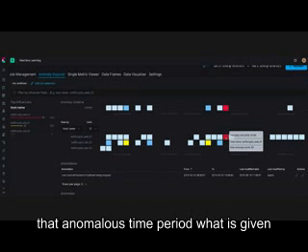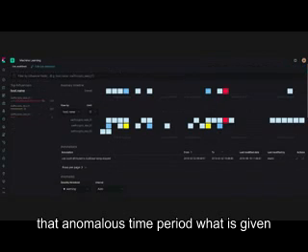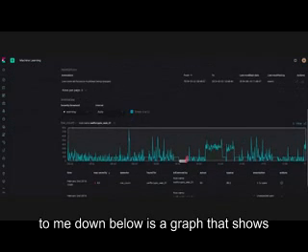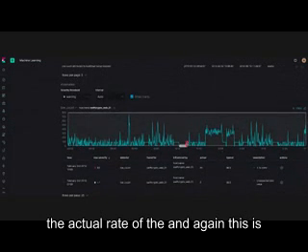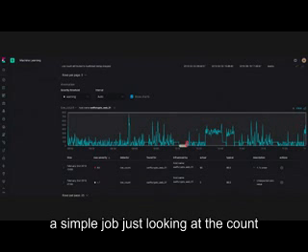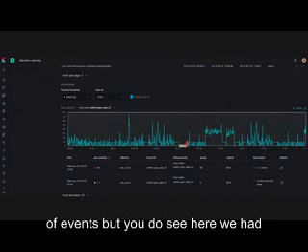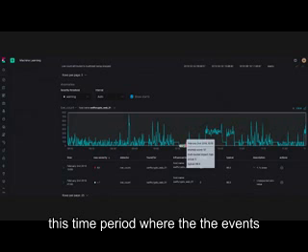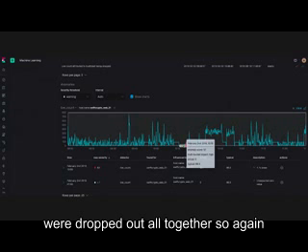One of the things I can do to further investigate this is simply click on that anomalous time period, and what is given to me down below is a graph that shows the actual rate of events. Again, this is a simple job, just looking at the count of events. But you do see here we had this time period where the events dropped out altogether.